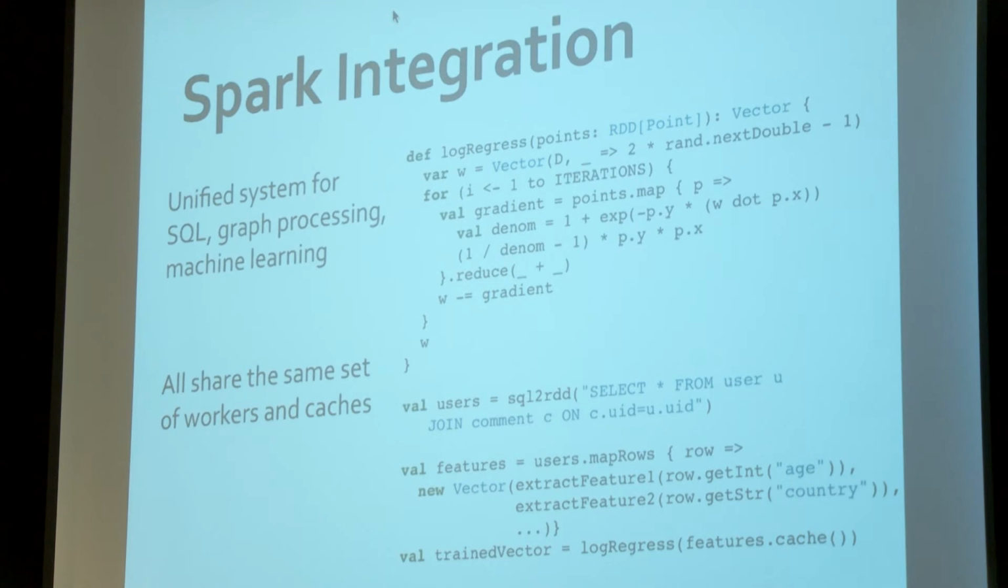Except actually none of our query execution is happening. It was just sending back the lineage to build the RDD representing the result. And once you get the RDD, you can apply the normal RDD features on top of that. So for example, in this case, I can easily integrate a machine learning algorithm directly with SQL. And this is running in the same system against the same set of caches or workers.